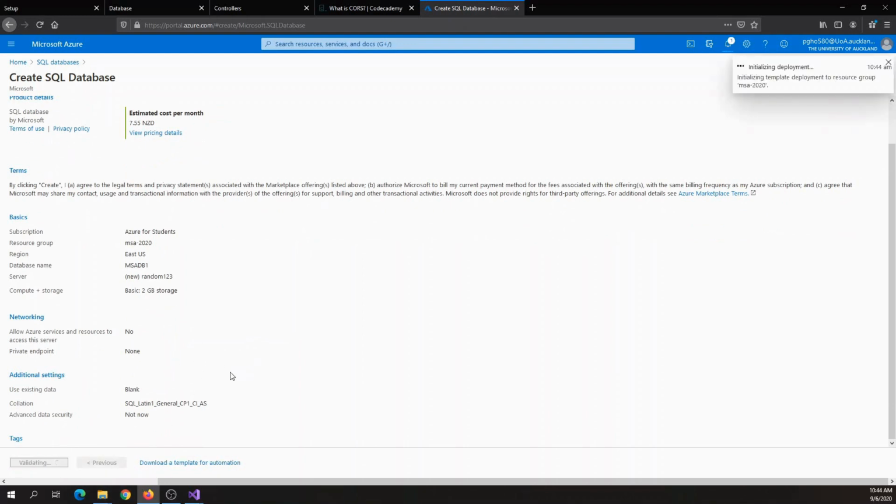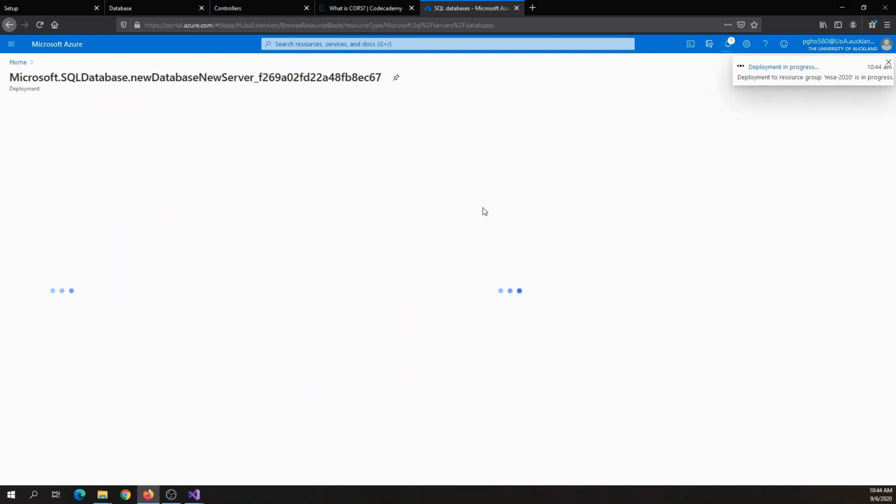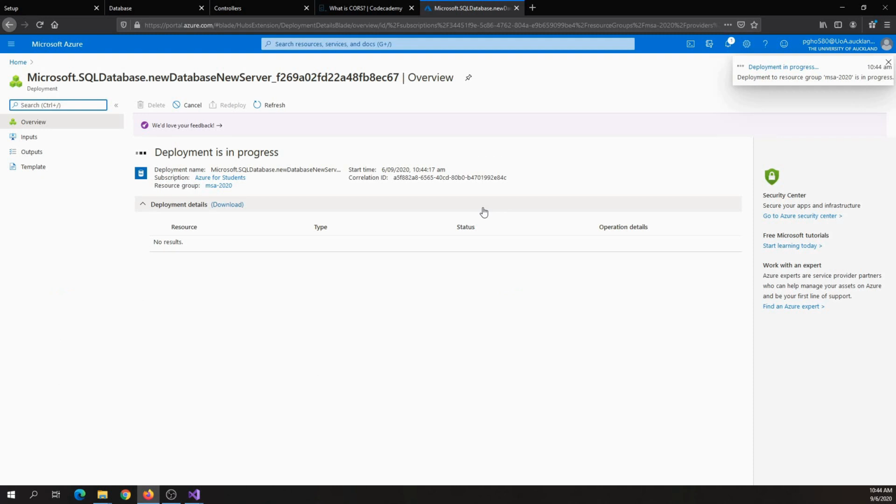And then just give it a second. Yep, so it started deploying our SQL database. This usually takes a couple of minutes. So in the meantime, what we will do is we will move on to the next step.